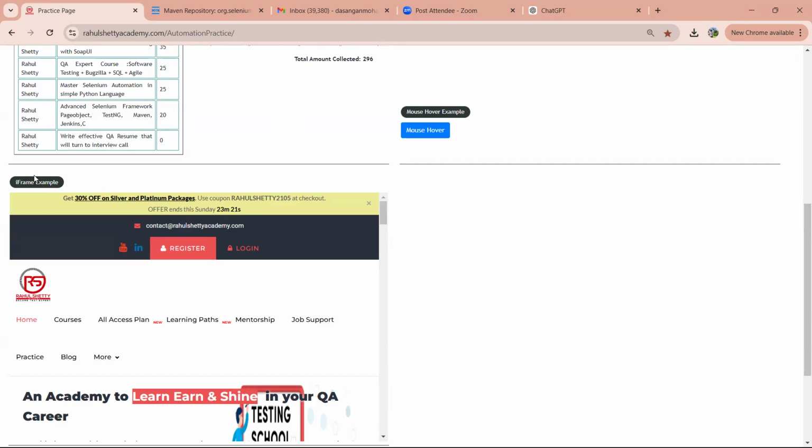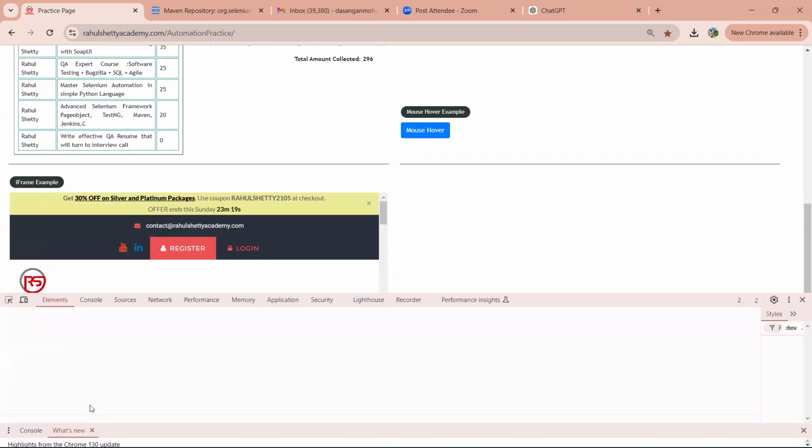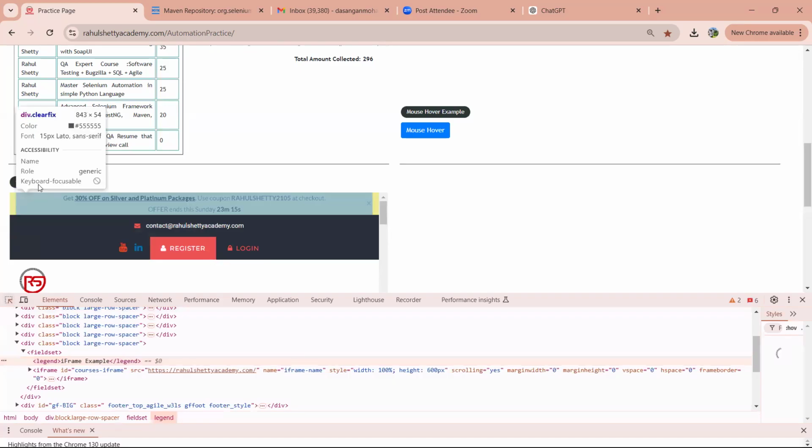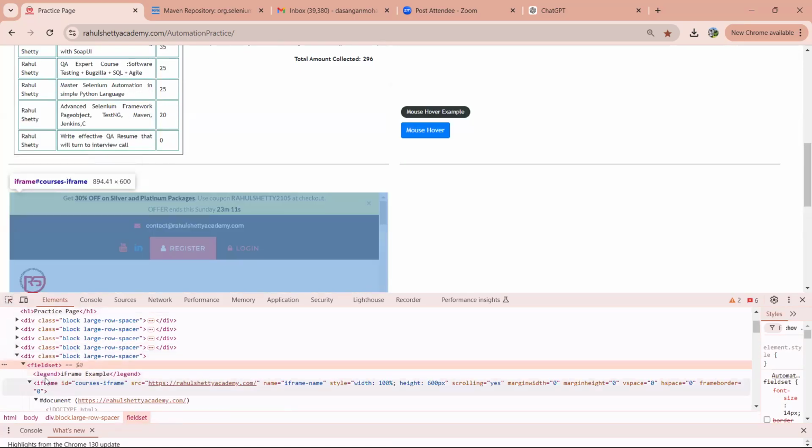So if I inspect on this, you can see that this is coming under an iframe tag. You should recognize using this iframe tag that it is coming under a whole different frame in a particular page. So how to identify an iframe?